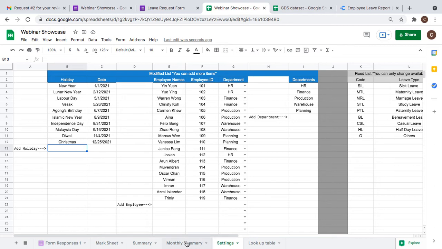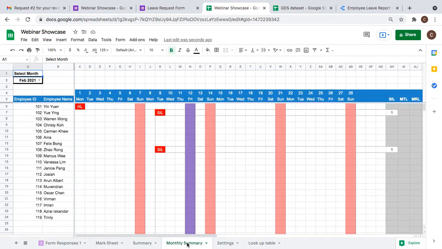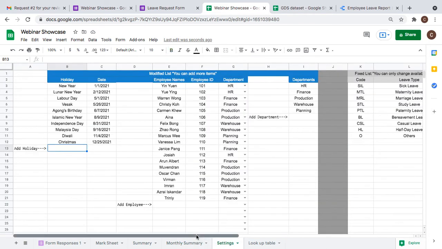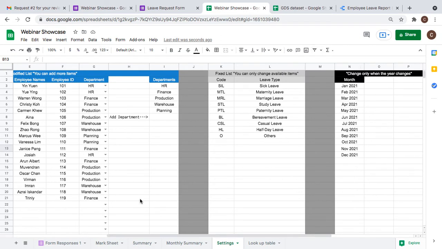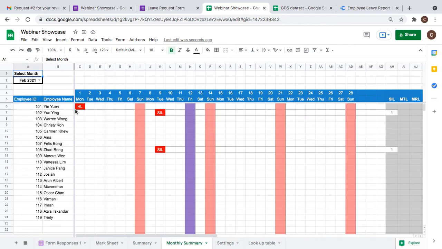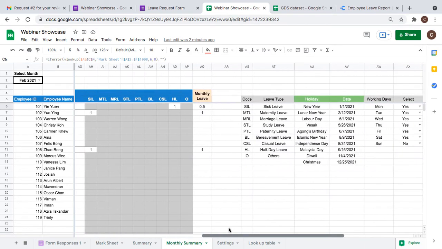Now we will look at the monthly summary spreadsheet, and you can choose the month you want to look up within a year, because this is the yearly leave tracker of the year 2021, and this is the code for the type of leave. Let's say here Yin Yuan, she had applied for this leave on the 1st of February 2021, and we may refer to the code here on the right side.